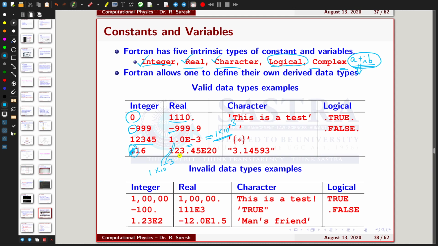Similarly, you can take 123.45e20, that means 123.45 into 10 power 20. This is how the number will be read by the compiler. So you can write the exponential and everything in the real.